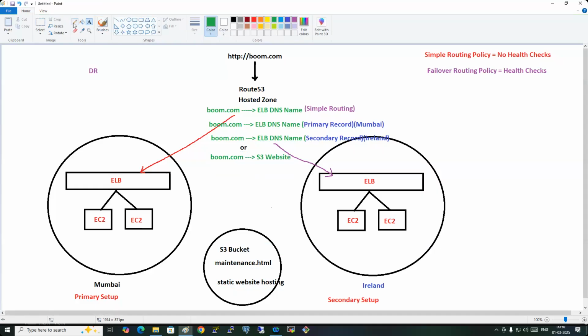So if the Mumbai region goes down, automatically the request will go to the S3 bucket, so that you get the maintenance page. Understood this project? This is called DR setup. So how many routing policies have we learned here? 2. What are those? Simple routing policy and failover routing policy. Is this clear?